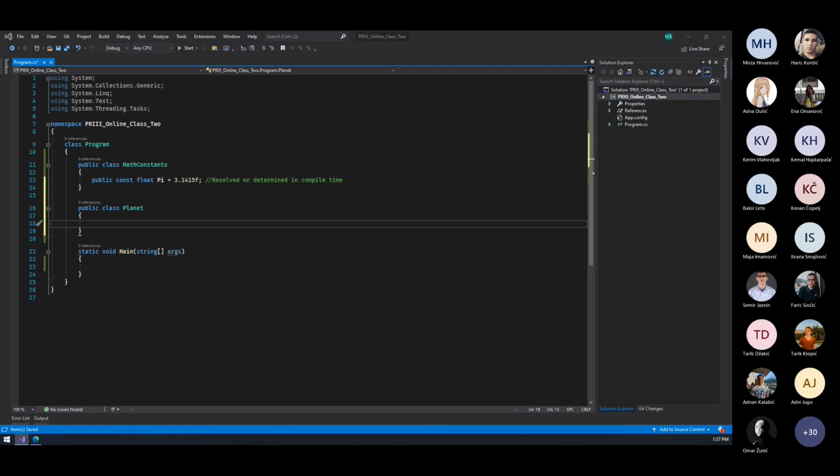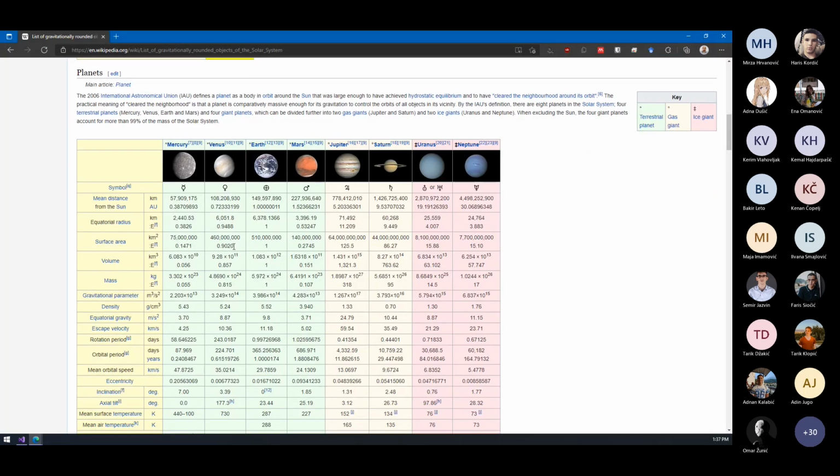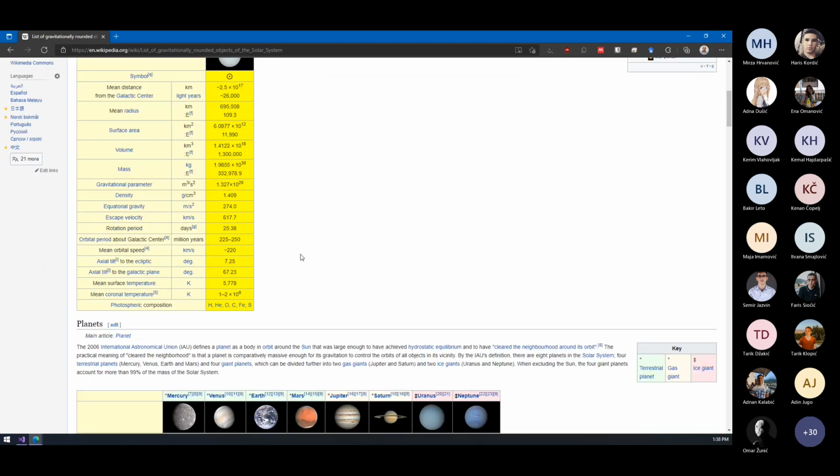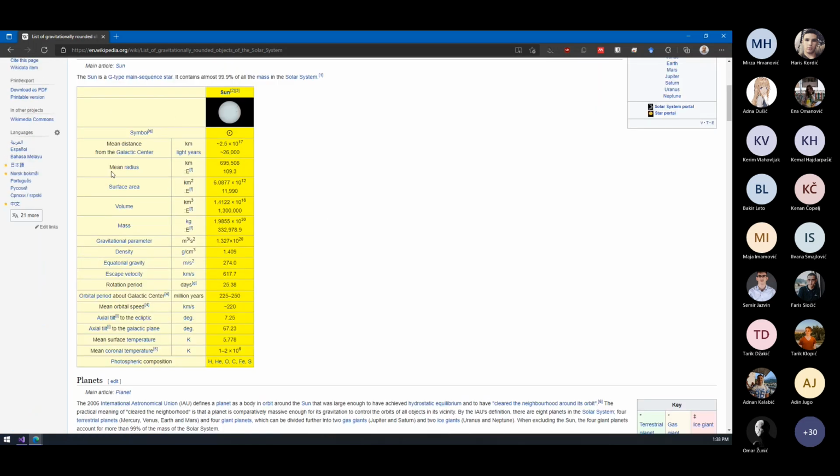I need some sort of a comparison, like how many times, or even the mass. I mean, it's fine, everything is fine. So if I grab this from Wikipedia, gravitationally round objects of the solar system, the Sun has this mean radius, surface area, volume, and mass. So 10 times 1.9855 times 10 to the power of 30, which is fun.